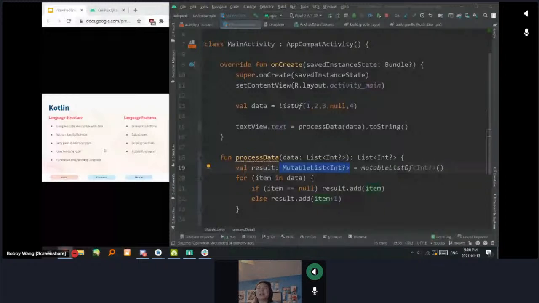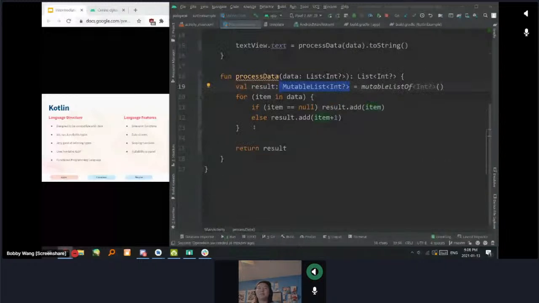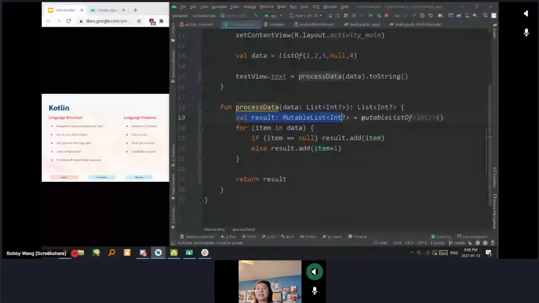Kotlin uses lambdas a lot, and Kotlin is a functional programming language. Two very big words there, functional and lambda. I'll be explaining functional programming language first, and you can see this processData function. What it's doing is it's creating a new list. It's applying a transformation to each item in the list and adding it to that new list, and then it's finally returning that new list.